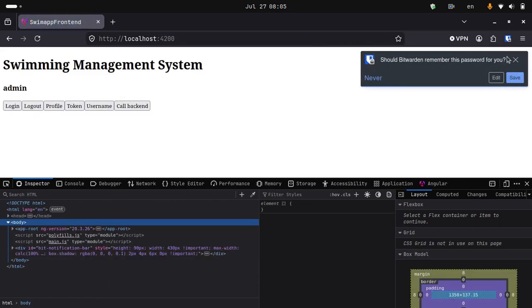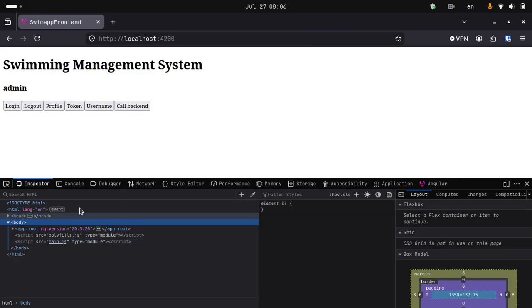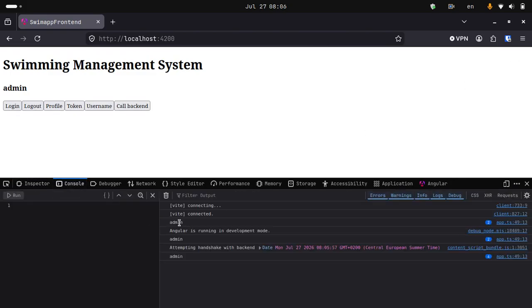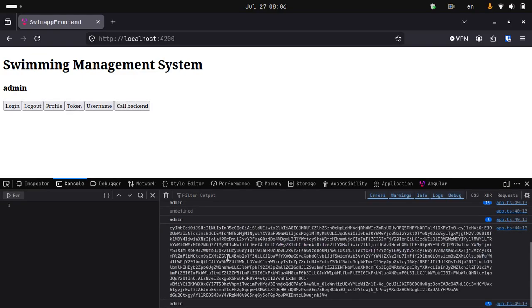Okay, so it's successfully logged in, and if you see here on the console, we are logged in as admin. If you click username, it's already there, it's admin, but profile, it's admin again. And then if we click, the token is here. Okay, later we will integrate this token with the backend, and also validate it with the Keycloak itself.